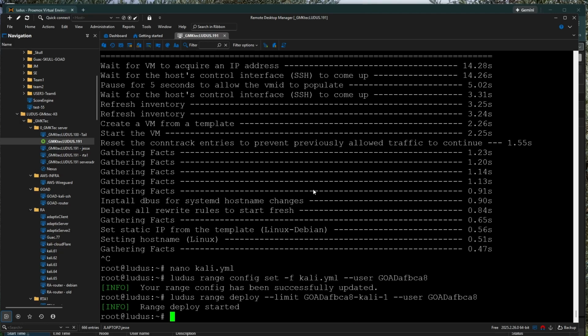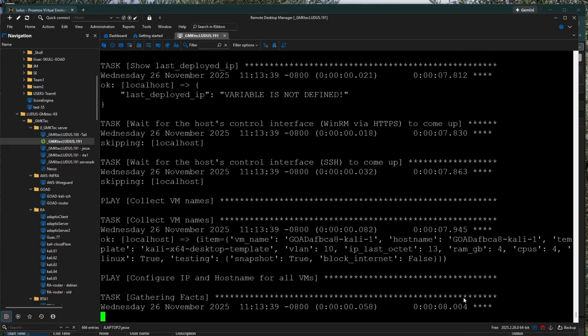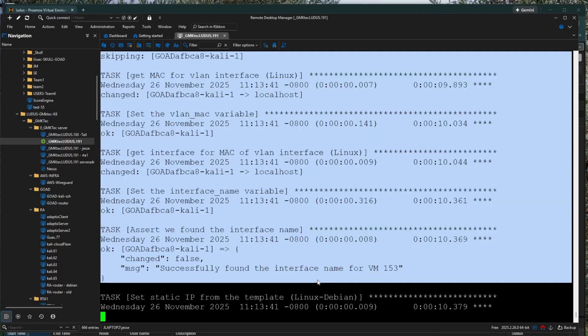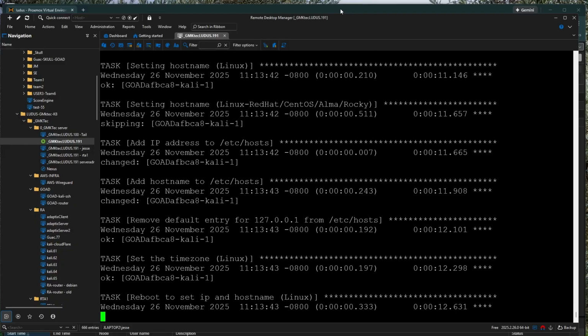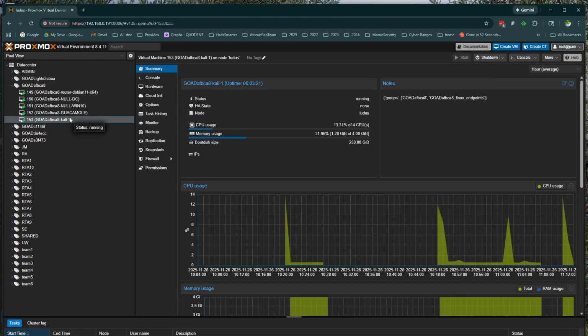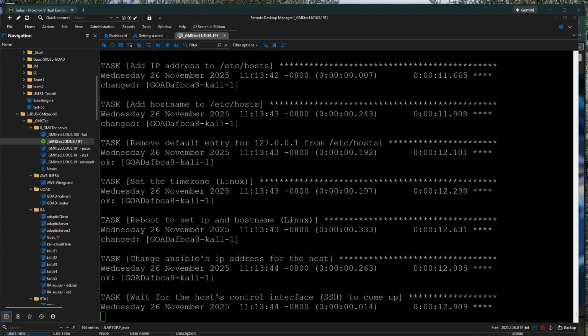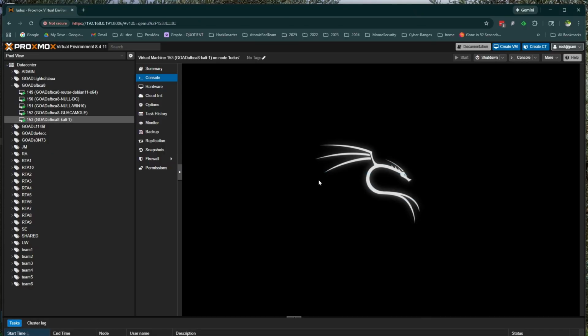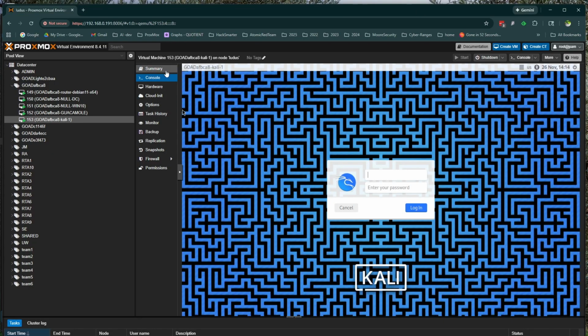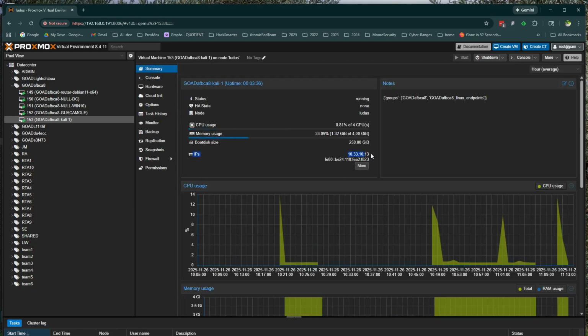All right, so Ludus range logs -f for that user. Let's go ahead and see how it's progressing. We will go back up here to the Kali. Looks like it had to reboot. Waiting for the host control SSH to come up. That makes sense. Yep, we were doing that here. Now that's up. If we go to summary, looks like it changed it to 13. So cool. There you go.